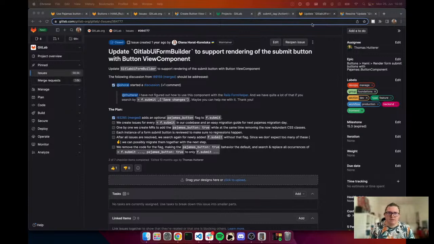Yeah, so I'm going to read these two issues to understand the history of how submit buttons changed and how we are going to deal with them. Okay, so I'm told we can use the Pajamas button component or use f.submit directly with pajamas_button true. So I'm going to work out what that is.